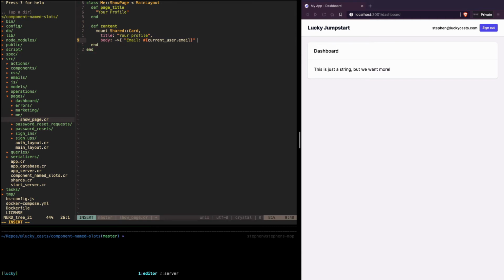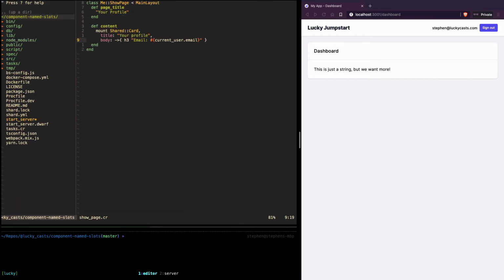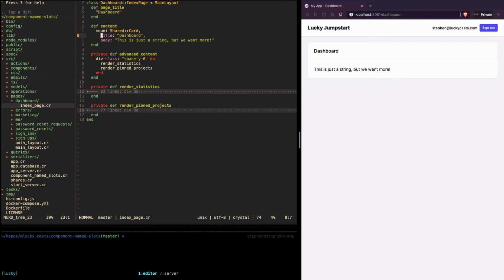We'll do that with the arrow and some curly braces, and instead of just having text, we'll use exactly what we removed a second ago, H3. Now let's head over to our dashboard page, and this change will feel very familiar. Instead of having a string here, we're going to change this to a proc with an arrow and a curly brace. And within this curly brace, we can simply render our advanced content.